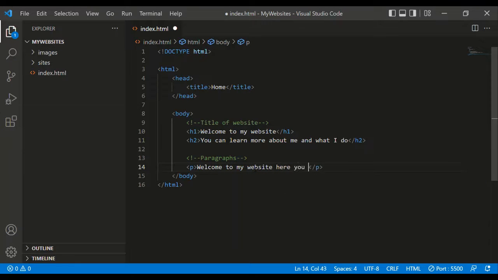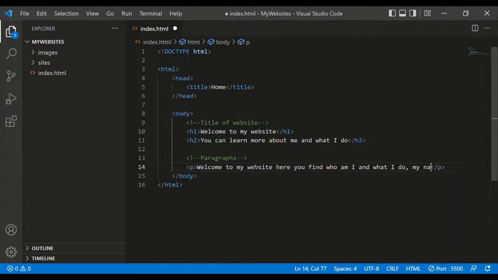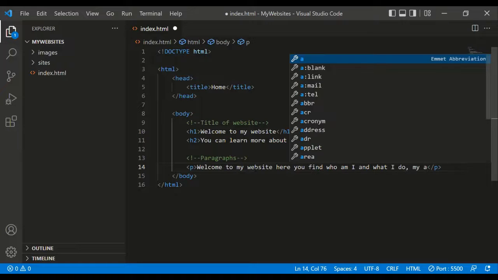Here you can find out what I do, and let's do who am I and what I do. My name is, I'm not actually gonna put my real name, just put my YouTube channel. Well, let's merge our links inside a paragraph. So the way you do that is it's actually really simple. So type A. So A usually indicates that it's a link.